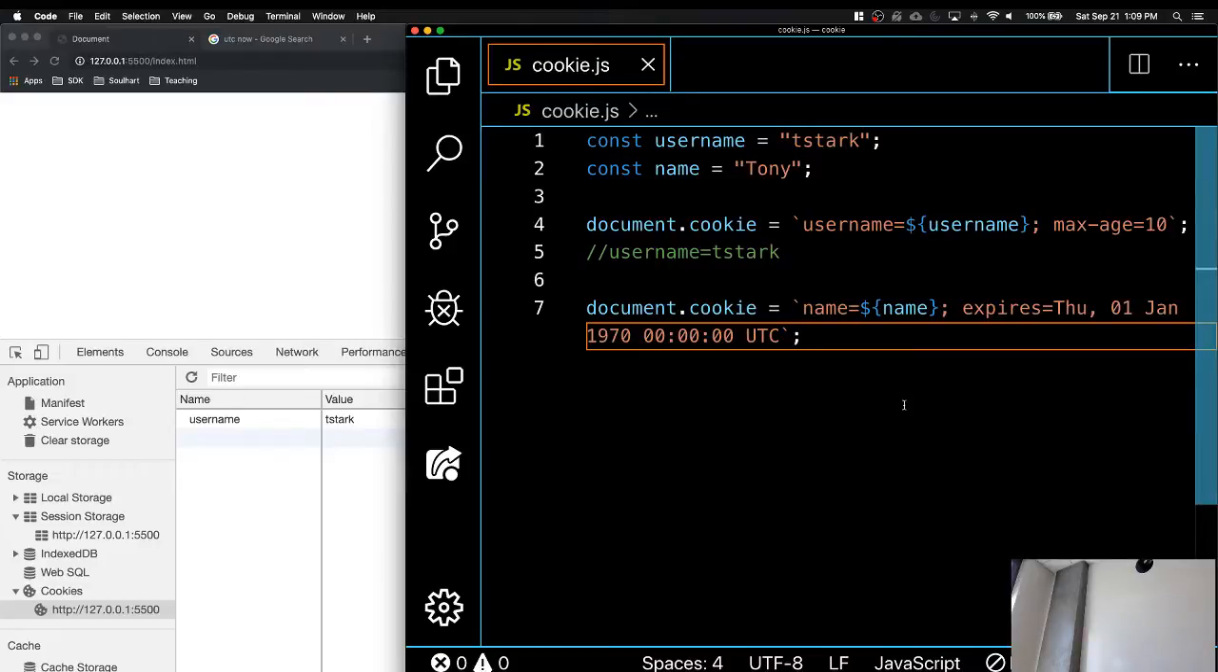This is a little bit standard that if any programmer sees this in your code, it means you are trying to clear your cookies. That's all it means. That's why they're using this date. But you can use any date in the past.